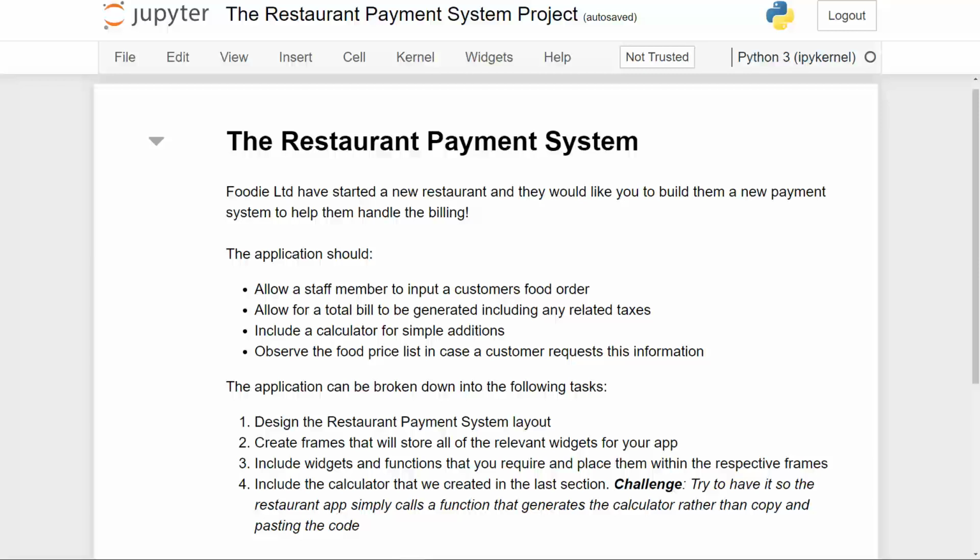Now, if you were simply given this request by the company, you could go away, brainstorm ideas, come back with a prototype and showcase it to Foodie Limited. And if you're feeling confident, this is exactly what you should do now. Go ahead and try to put together a restaurant payment system. You're the developer, so you can make it look however you want.